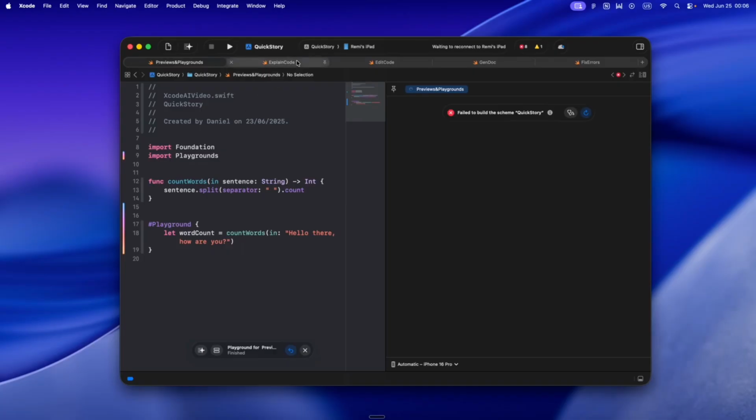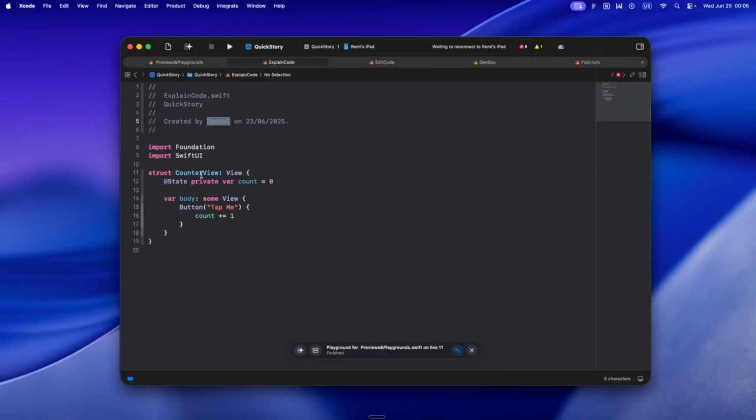The AI explanation tool is designed to help you understand what a block of code is doing. Perfect when you're learning a new API or revisiting something old. Here's how it works. Start with some SwiftUI, for me a counter view. Click the AI icon on the left, then choose Explain. Xcode will open a dedicated conversation panel showing a breakdown of the view.